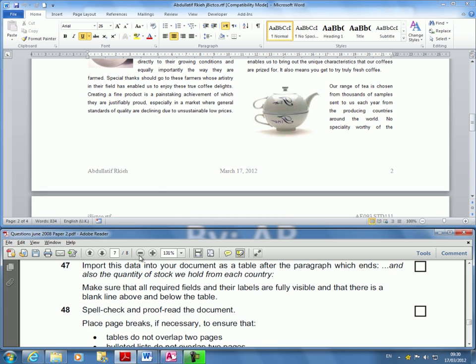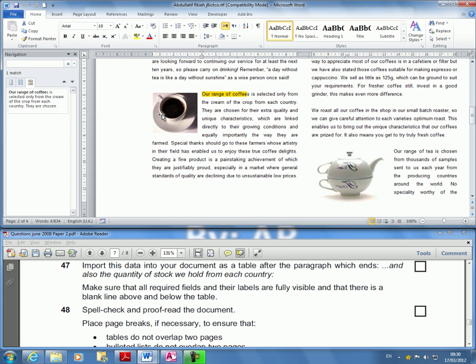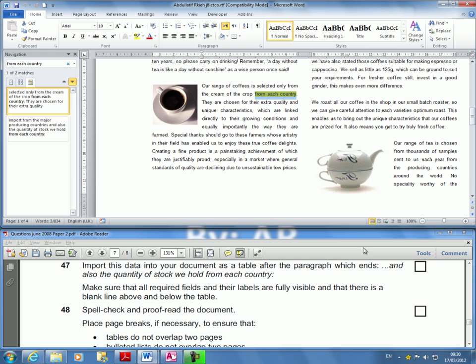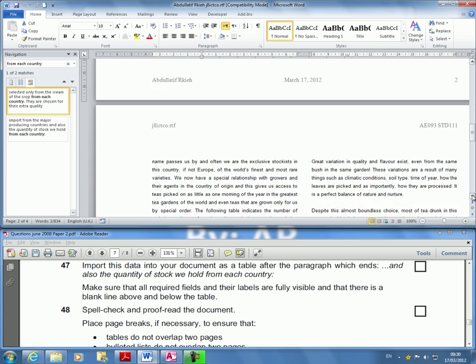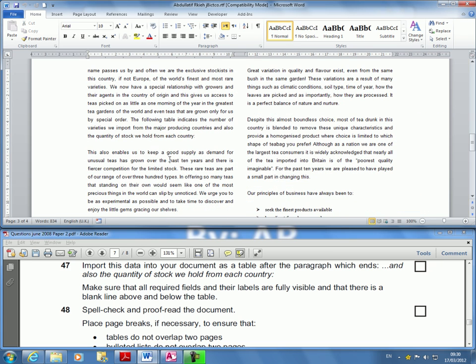The question says, import the data which I just saved into the document after the paragraph which ends "quality of stock we hold from each country." I don't even know where that is, so I'm just going to search for it. And searching is Control F for find. From each country. Next one. That is the first one. I think there's a paragraph which actually ends by that. So my data has to go here. I'm going to close that find.